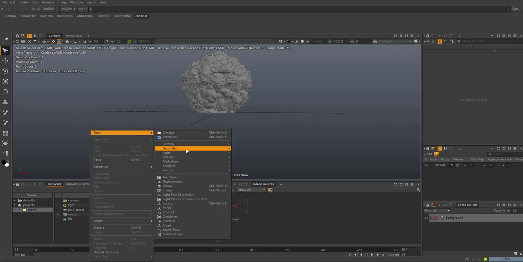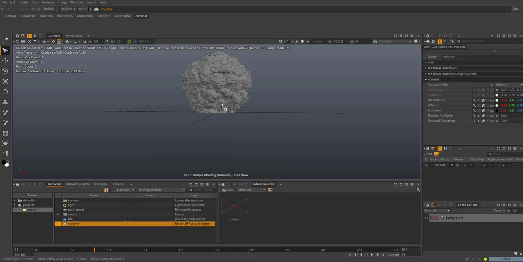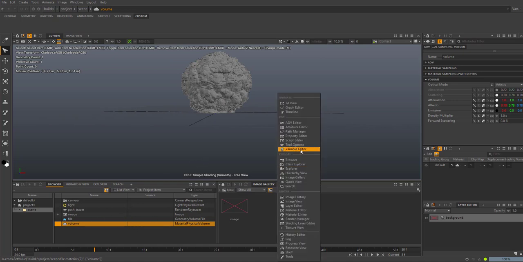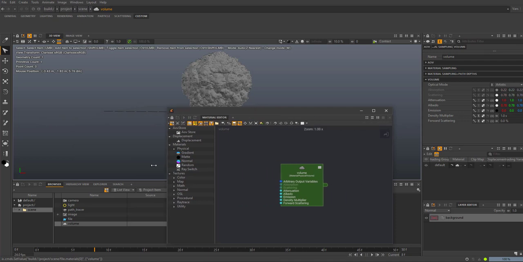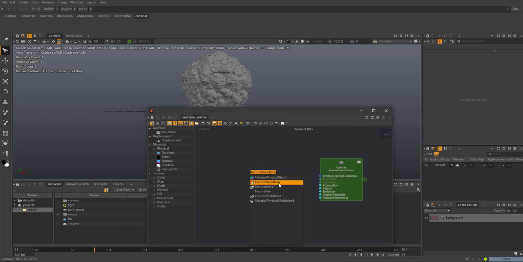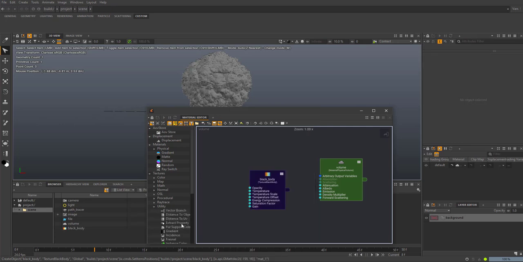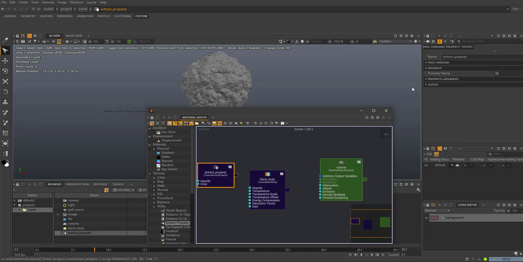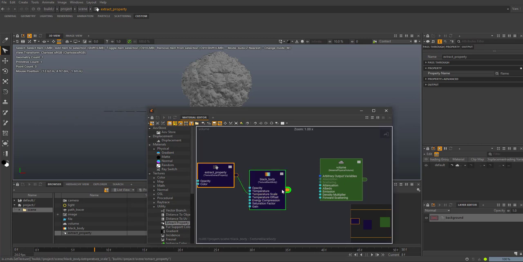I need a volume, so new, right click, new material volume. Okay, I'll drop it on the file, and let's open the material editor. So this is the volume, and I need the black body, and I want the utility, I forget its name, extract property. The one I'm seeking is flame, and I want to pump the temperature into the emission.